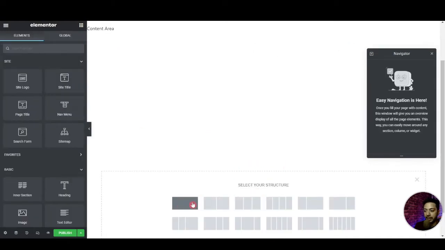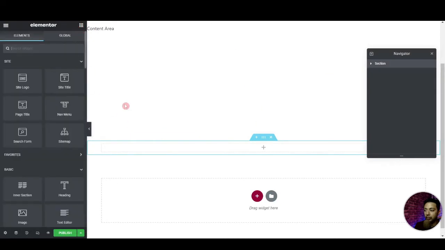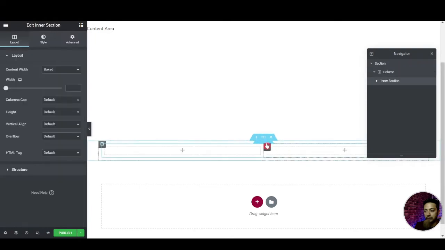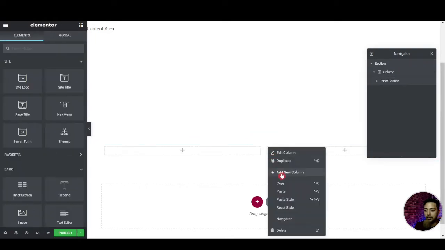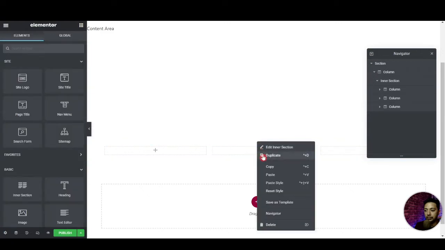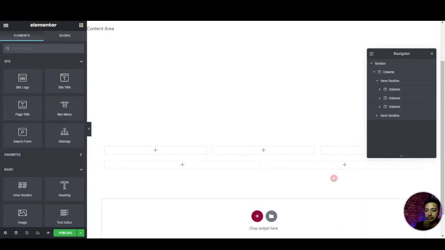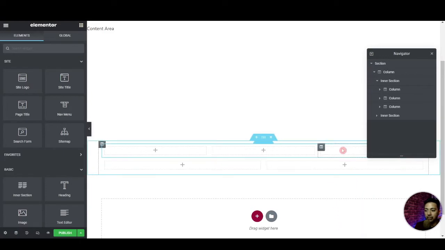So let's start by adding a single row column. And here we have 4 column layout, and below that we have 2 column layout. So for this, we are going to add 2 inner sections. First, we will drop it here, and then we will turn this into a 3 column layout. And after this, let's duplicate this inner section and delete this column. So now we have a 3 column layout, and below that we have a 2 column layout.